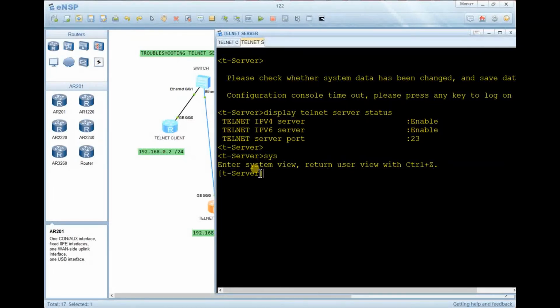So let's go forward and look for the number of users. The command that we're going to use is display user interface maximum VTY. This command gives us the information about the maximum number of users. As we can see here, the maximum number of VTY, visual terminals, is 5. That means only 5 users can log in to this Telnet server at the same time.